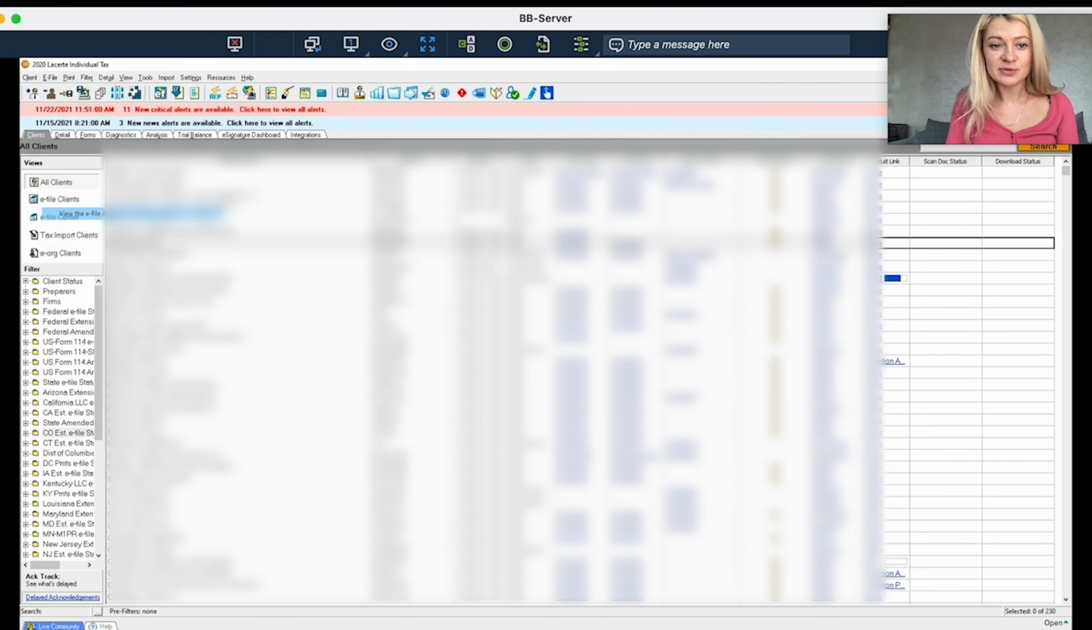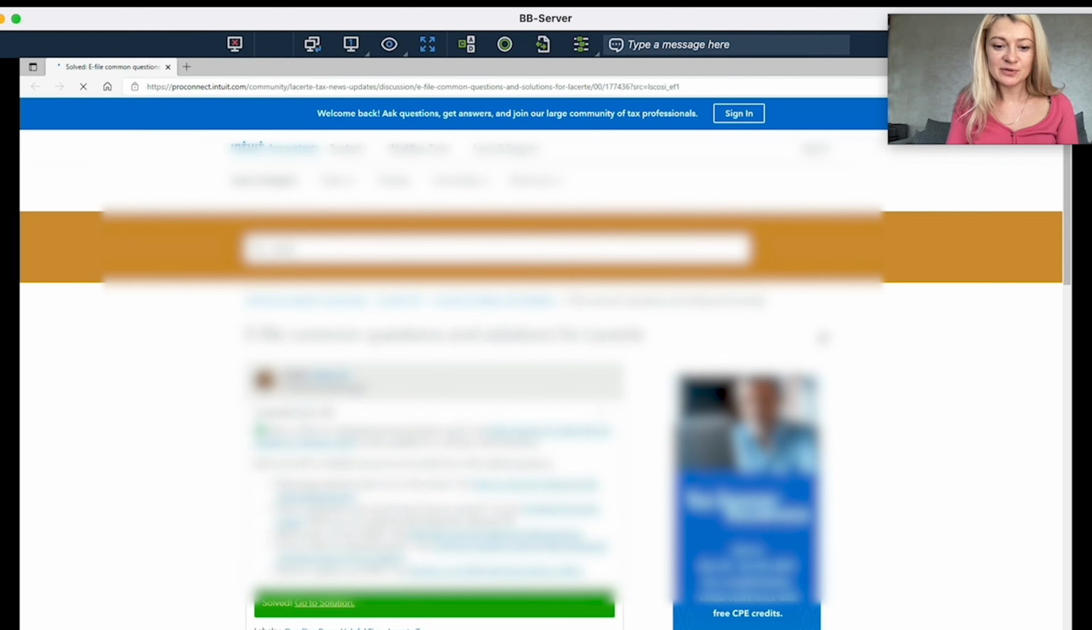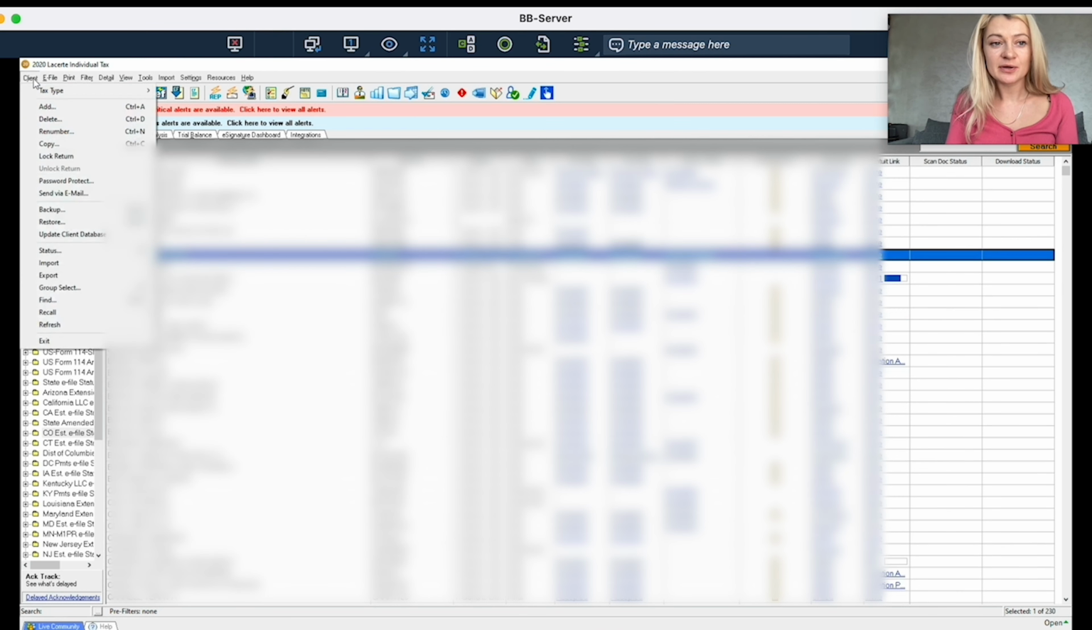Also, if you have to send it after you finish the tax return, you have to send it back to the client. You can just go to the client option, and there is a backup. So you choose backup, you create a folder and save it there, create a zip file and send it back to the client. So it's really easy. On this menu, you can add the client, you can delete the client, you can do all kinds of stuff.